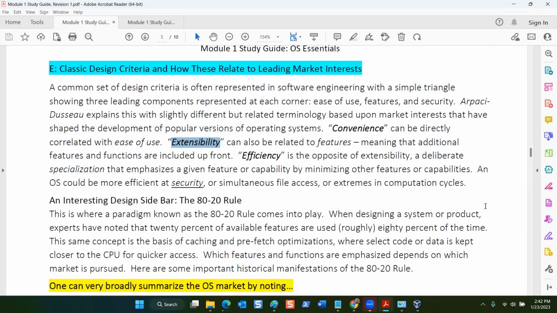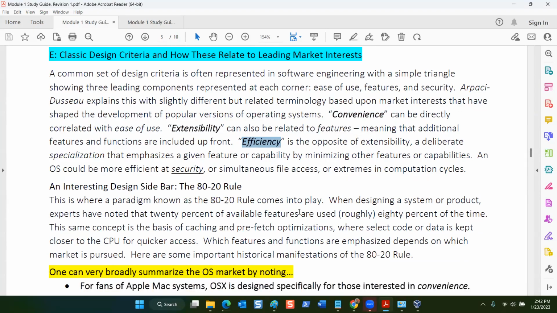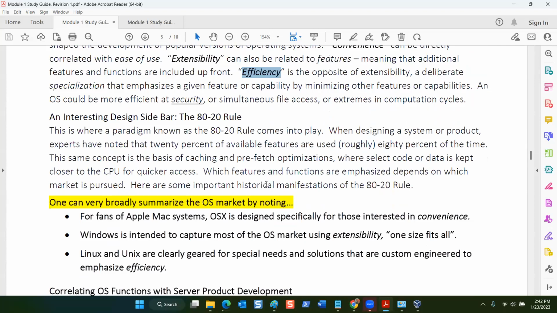So they want to emphasize extensibility in their operating system design, which means all you have to do is check a box. And now the server you just set up is an email server, or it's a file server, or it's a DNS server, or it's an Active Directory domain controller. So you can set up an entire Fortune 500 company or a government agency, and everybody has a centralized password and login. The convenience factor, we talked about how Apple focuses on that, and efficiency is really the realm of Linux. And we did make a mention of the 80-20 rule, yes?